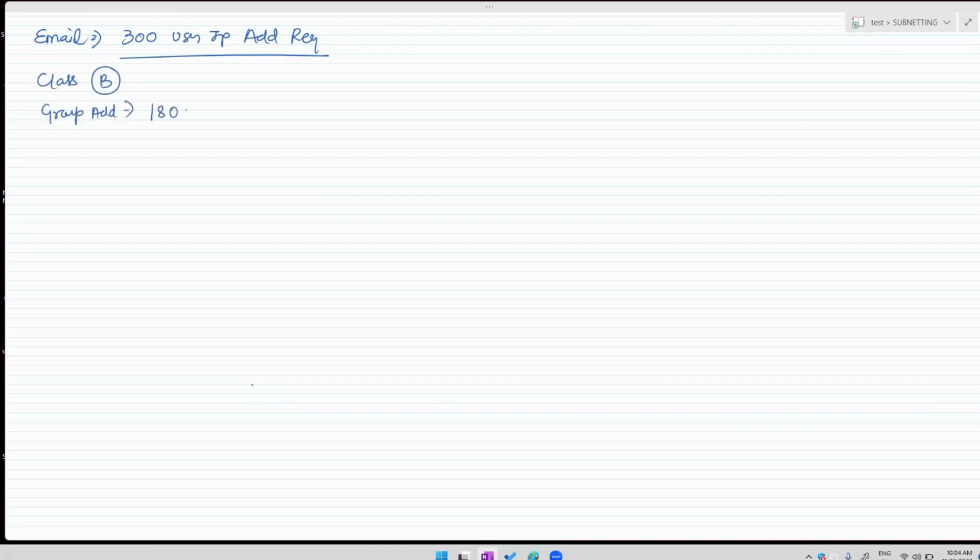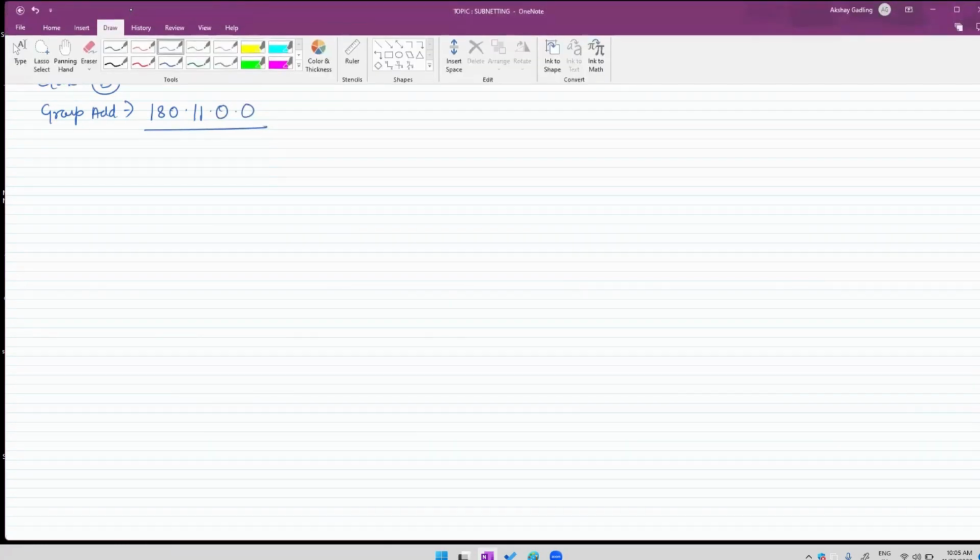Now solve your emails. The network admin sends an email, and in this email 300 user IP addresses are required from class B, and the network admin provides a group address, that means the network address, 180.11.5.0. The 5 we are not using, we are using only 2 octets fixed. So this one is 0.0. Now, the first task, does anyone know the first task?